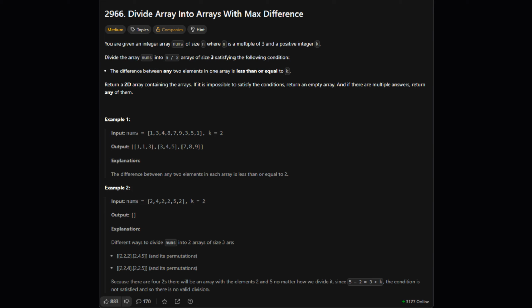So here's the official problem. We're given a list of numbers, called nums, and a single positive integer, k. Our job is to divide the entire list into smaller arrays, where each one has exactly 3 elements. The main rule is this: inside any of these small 3-element arrays, the difference between the biggest and smallest number must be less than or equal to k. If we can successfully divide the whole array this way, we return a list of all our small arrays, but if it's impossible, we just return an empty list.